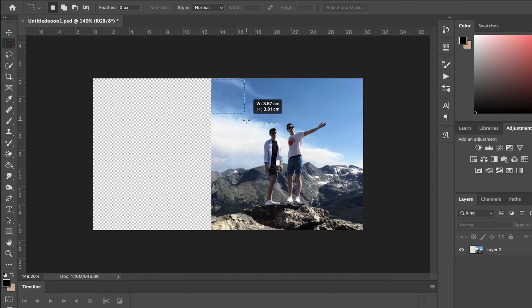Then what I did is I took this selection tool, just a regular rectangle one, and I selected part of the sky. So I wanted to go as close to the mountain as possible without touching the mountain, but you want to get as much cloud in as you can, so that'll do.